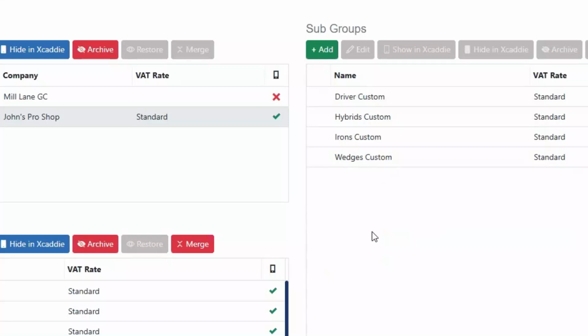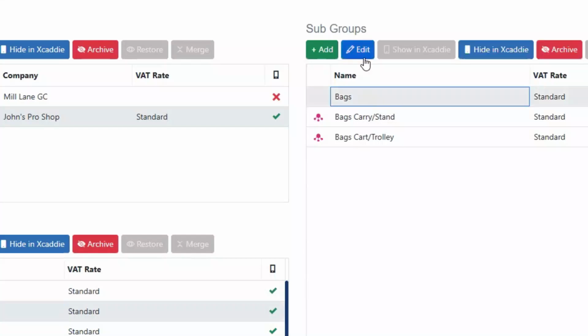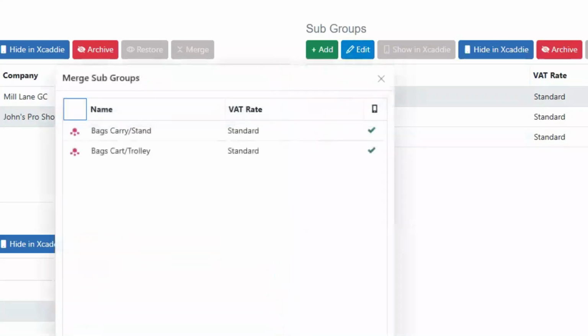Another one for you then, let's go into bags here. So we've got a random category called bags here, which I know was designed a while ago. That was just all of my stand bags that I created myself. But since then, I've been using Xcodes, and stand and trolley have got their own categories. So this time, rather than edit and change the product group, we're going to use this merge button. The merge button allows you to merge one subgroup into another. So this is probably the one that you're going to use the most, to be fair.